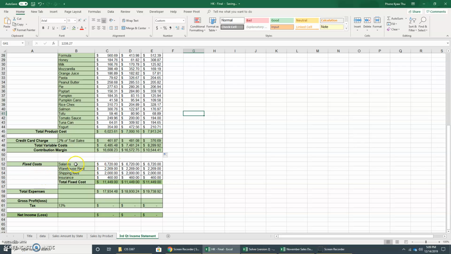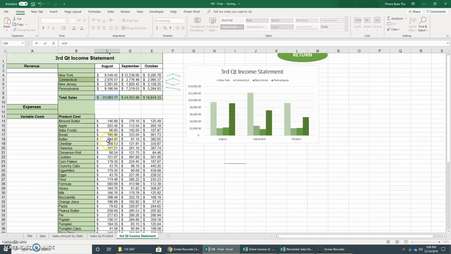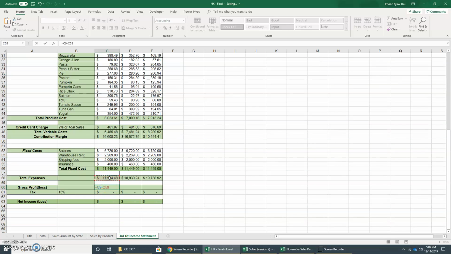For fixed costs, we have salaries, warehouse rent, shipping fees, and insurance. Since they've been pretty set, we don't have to change anything. Automatically, we get our total expense, which is the total fixed cost plus total variable cost. And now we can calculate our gross profit. The gross profit is sales minus our total expenses, and that should give us our total profit.